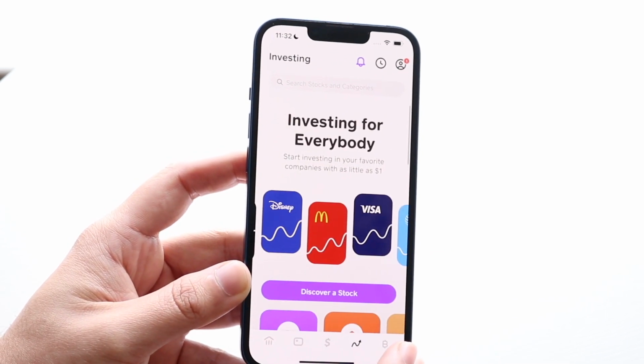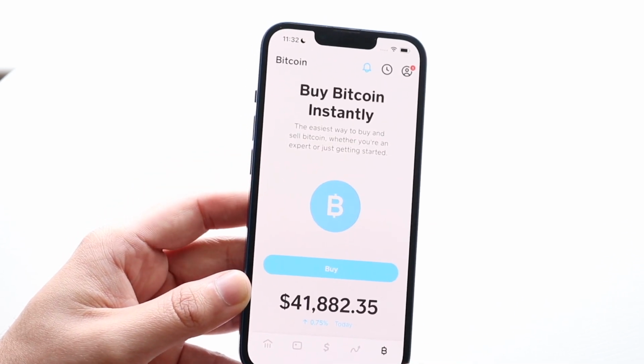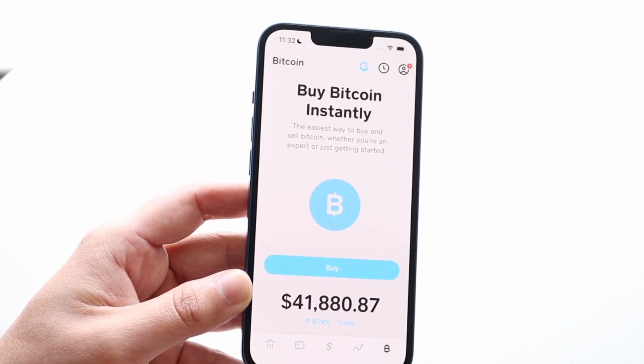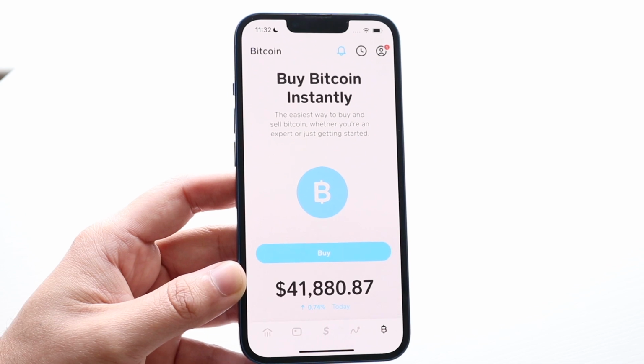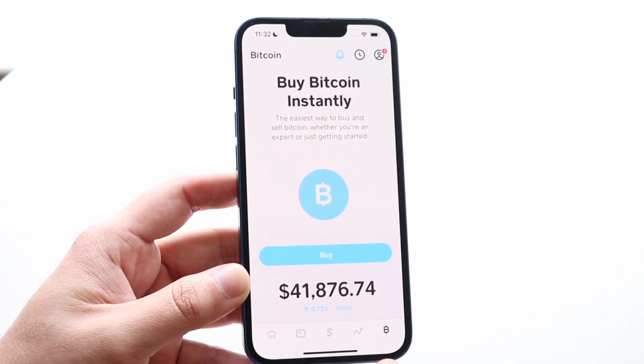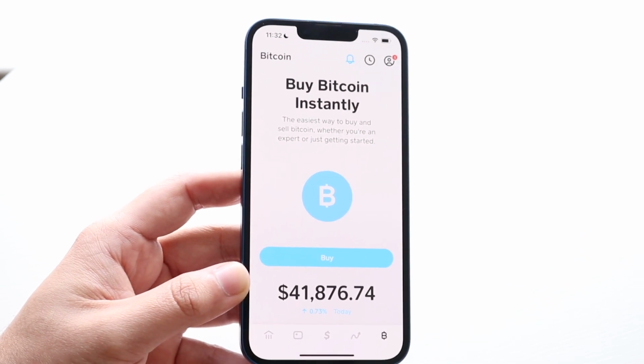This next one is even newer, I think, and this is Bitcoin. So you can actually buy Bitcoin instantly within Cash App, and you can also send and receive Bitcoin from Cash App as well. So this is another really, really massive feature that we have. And if you aren't familiar with Bitcoin, it's a cryptocurrency, I'm sure most of you know.